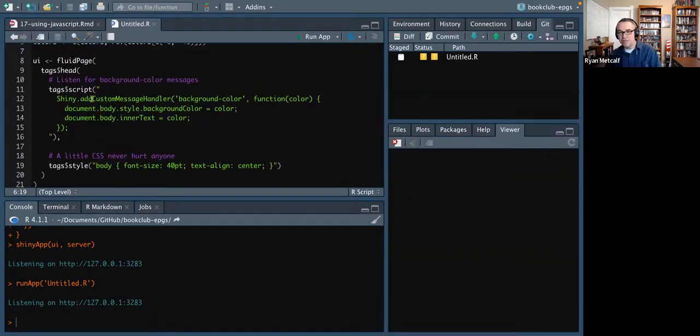We're creating this tag script: Shiny add custom message handler, background color function color, document body style, background color. And then inner text is, let me say it this way, the cascading style sheet is iterating through, processing through the various hex values of the color attribute. And then we're creating the actual text reference. As you noticed, it was iterating through. You had that text at the top. That's where your inner text color is.